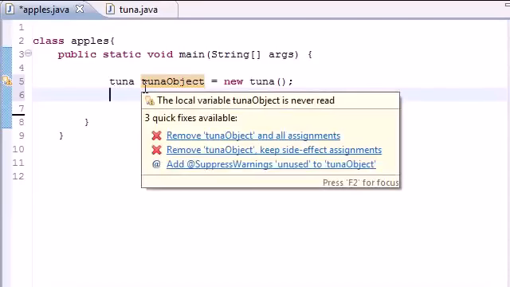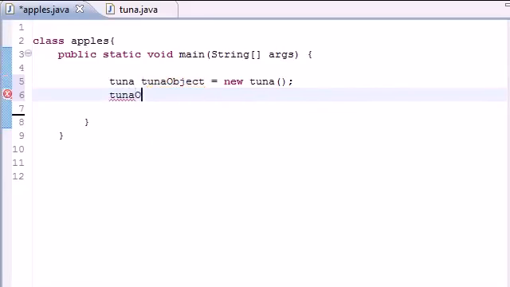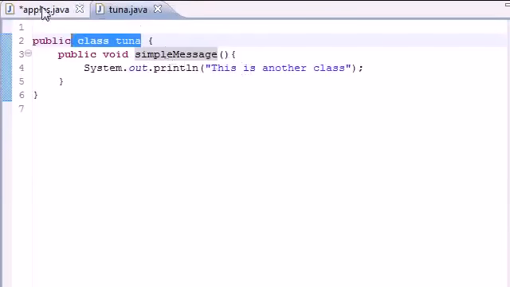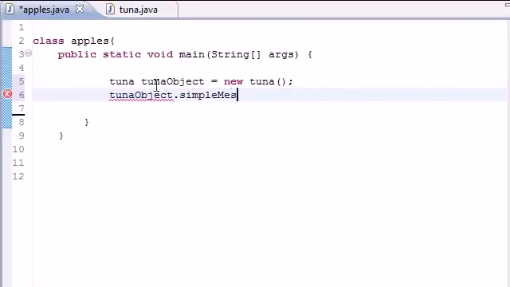So let's go ahead and use it. What you do to use this is put the object name, which is tuna object, spell it right, and then after the object name, add a dot separator. After that dot separator, you use the method name. What was our method name? Simple message. So simple message, with empty parameters. And let me tell you guys why you use a dot separator in the method name.